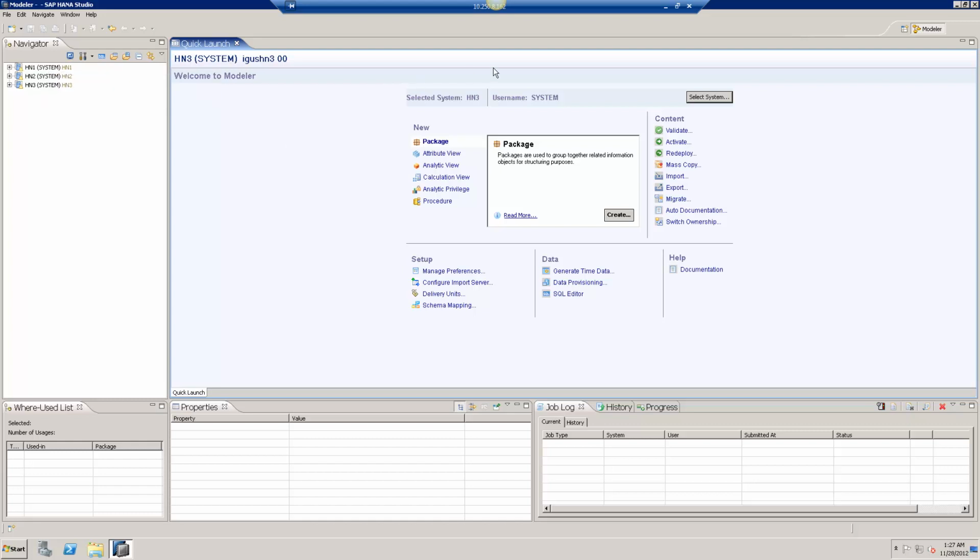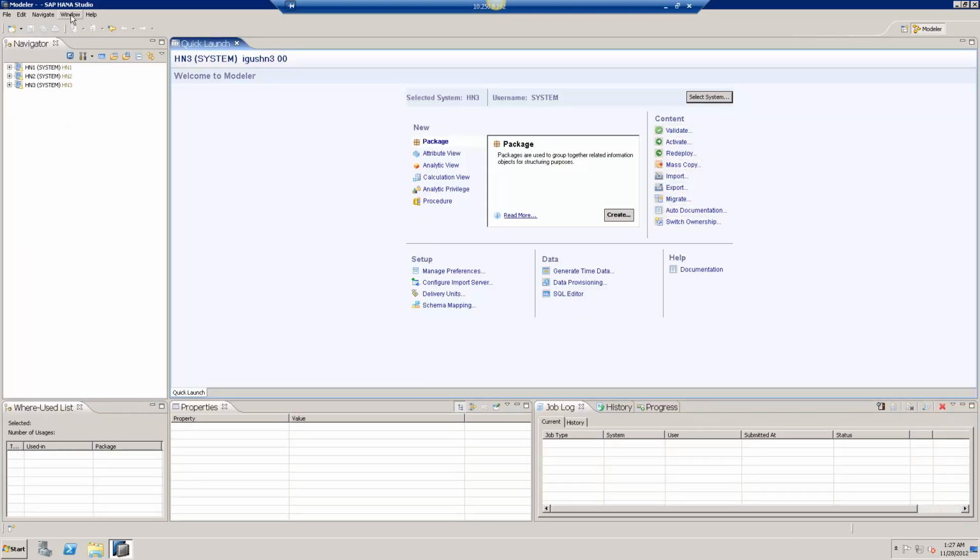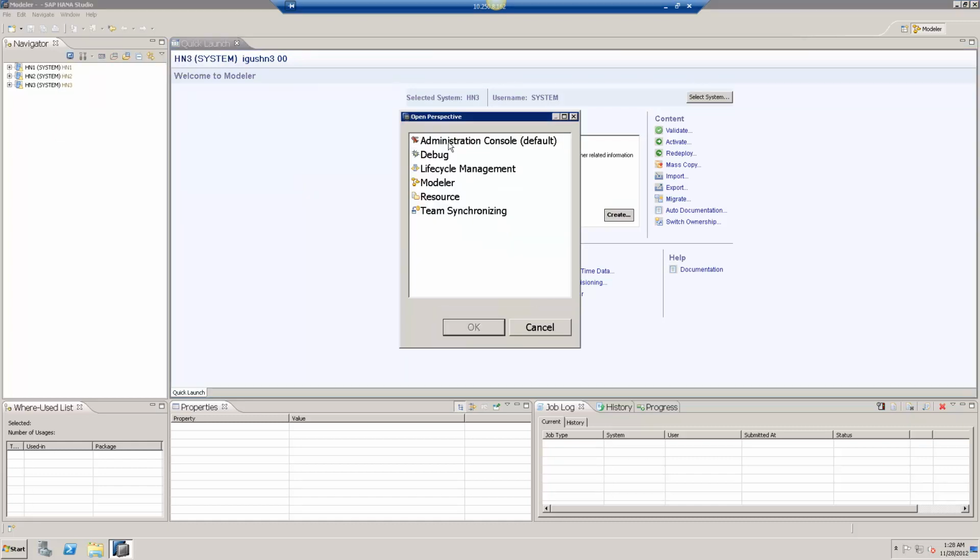Okay, on the right side you can see different perspectives are available. So let me show you what all perspectives are available. To start with, let me close all the perspectives that are there. Go to the window, click on open perspective, click on other. So this will show you the different perspectives which are available in HANA Studio.